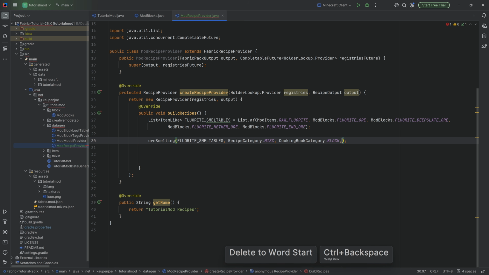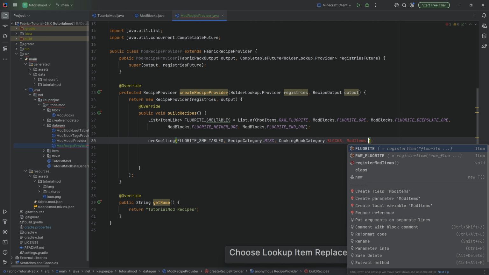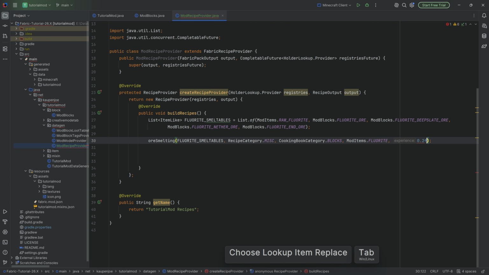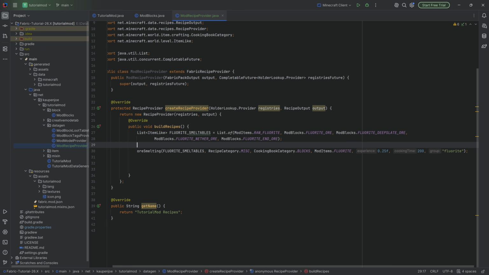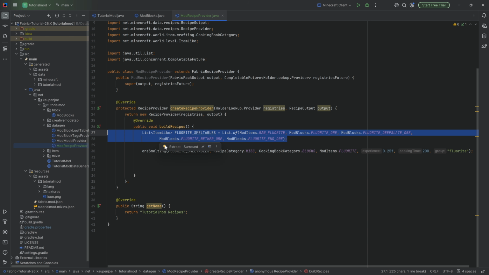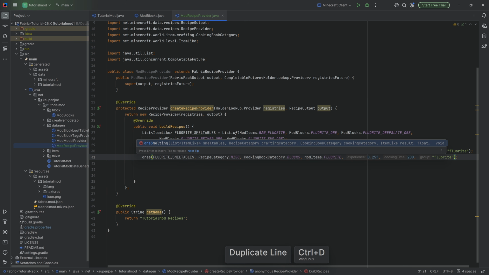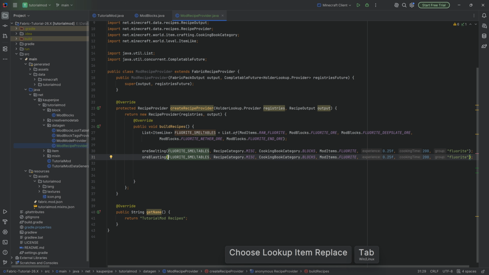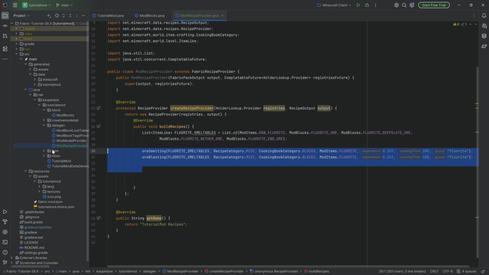Then here, what is going to be the result of this smelting? Well, it is, of course, mod items dot fluorite. The experience is going to be 0.25, cooking time is 200, and the group is going to be fluorite. And just like that, this line, and obviously the list over here, this line alone is going to generate 5 different JSON files. And then we just duplicate this. We change it to ore blasting and change the cooking time to 100 because usually the blasting furnace is double the speed of the smelting furnace or just a normal furnace, and that's it.